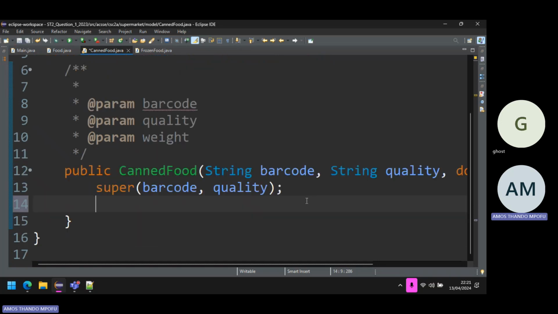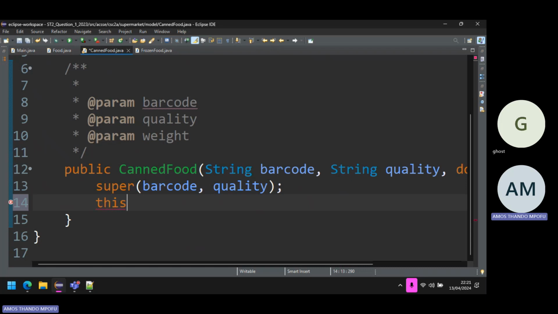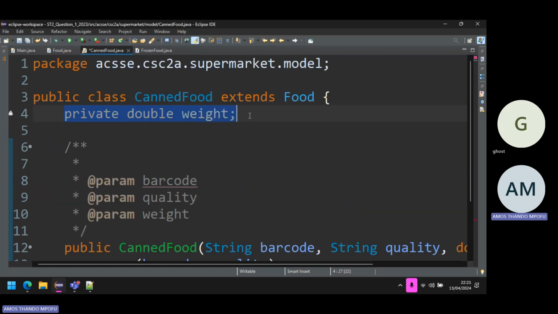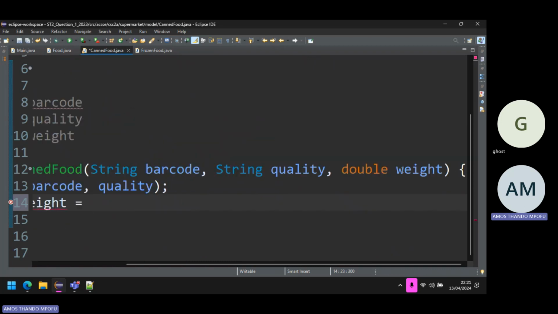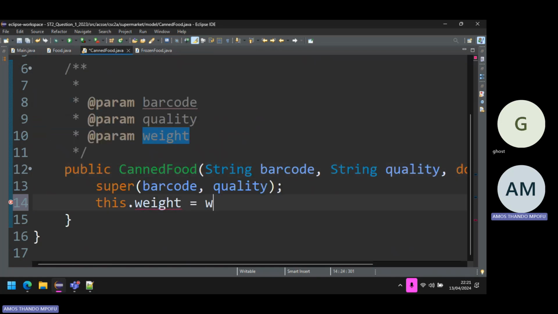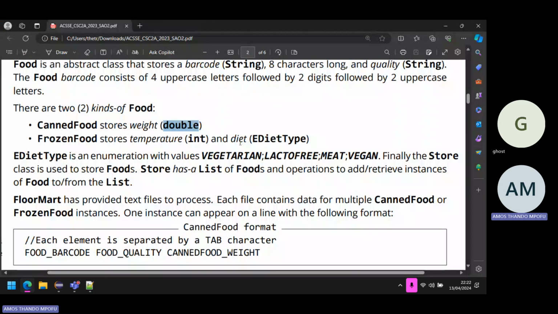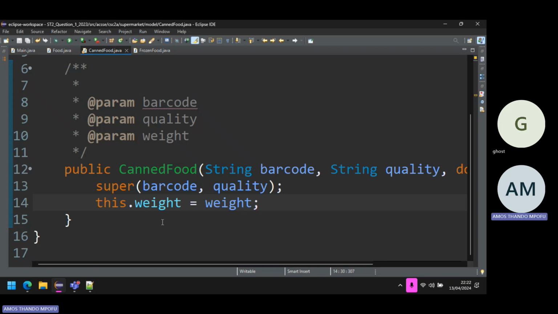After calling the superclass's constructor, you're gonna initialize the instance variables of this class, which in this case is only one, weight. So I'm gonna say this dot weight equals the weight that I'm getting from the user. So I'm gonna say weight, and then done. So we are done creating the constructor. We are still on canned food, so there's nothing more to add to canned food. Now all I have to do is just do this.